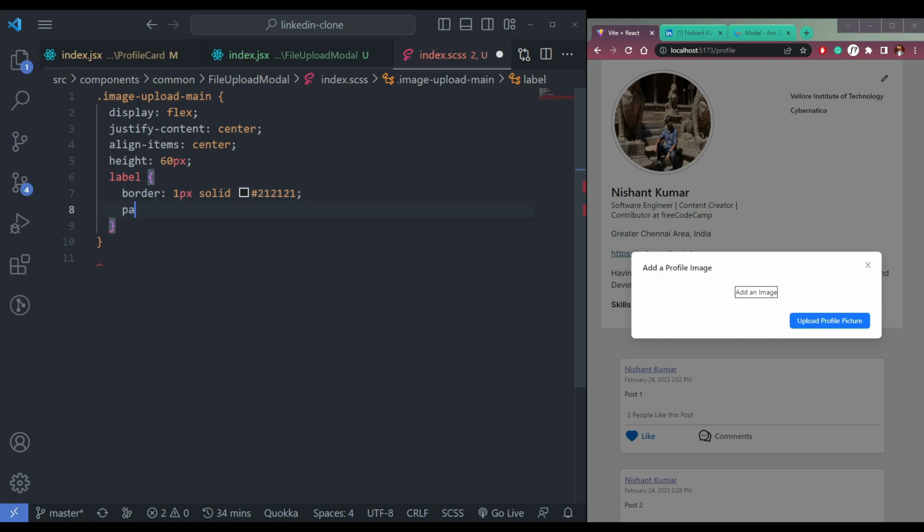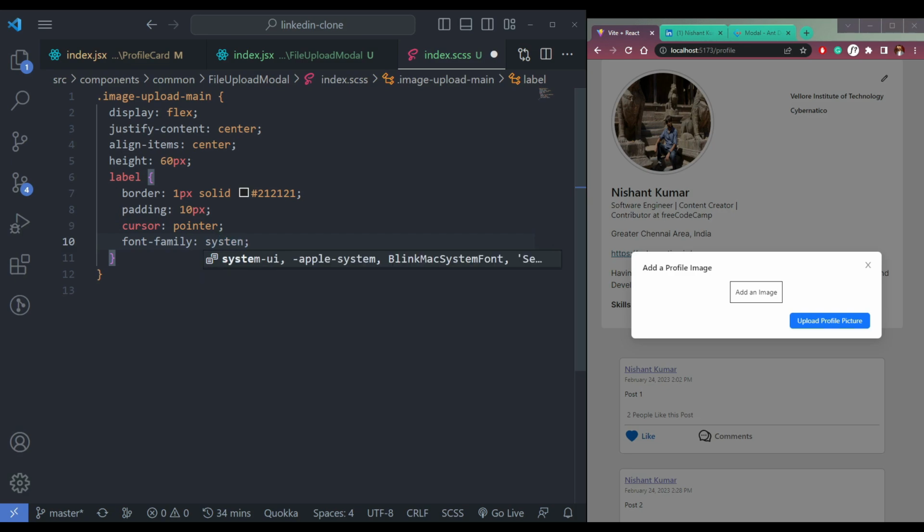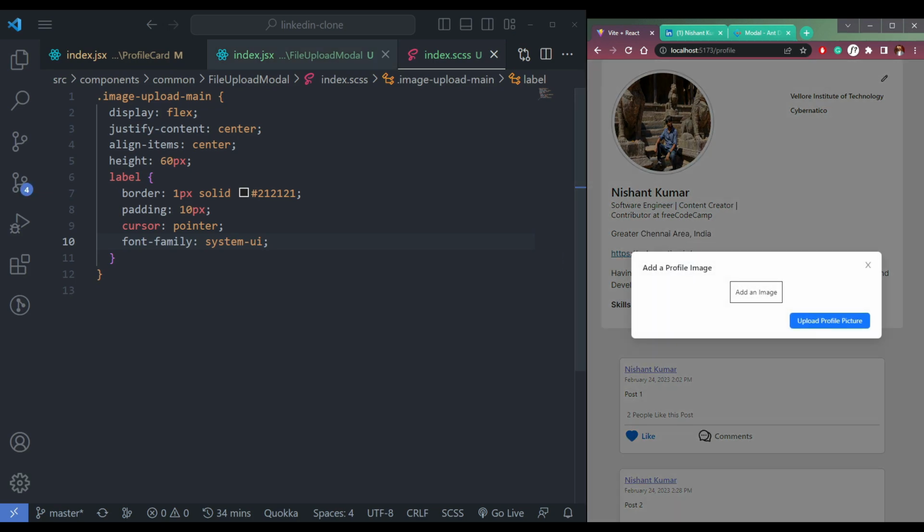Now also let me add a padding, say 10 pixels, and we will have a padding. Then cursor as pointer. We will add an image here. Let's say font family system UI. Okay, I think that's already here. Now it's done. We can choose the image and we can upload it.